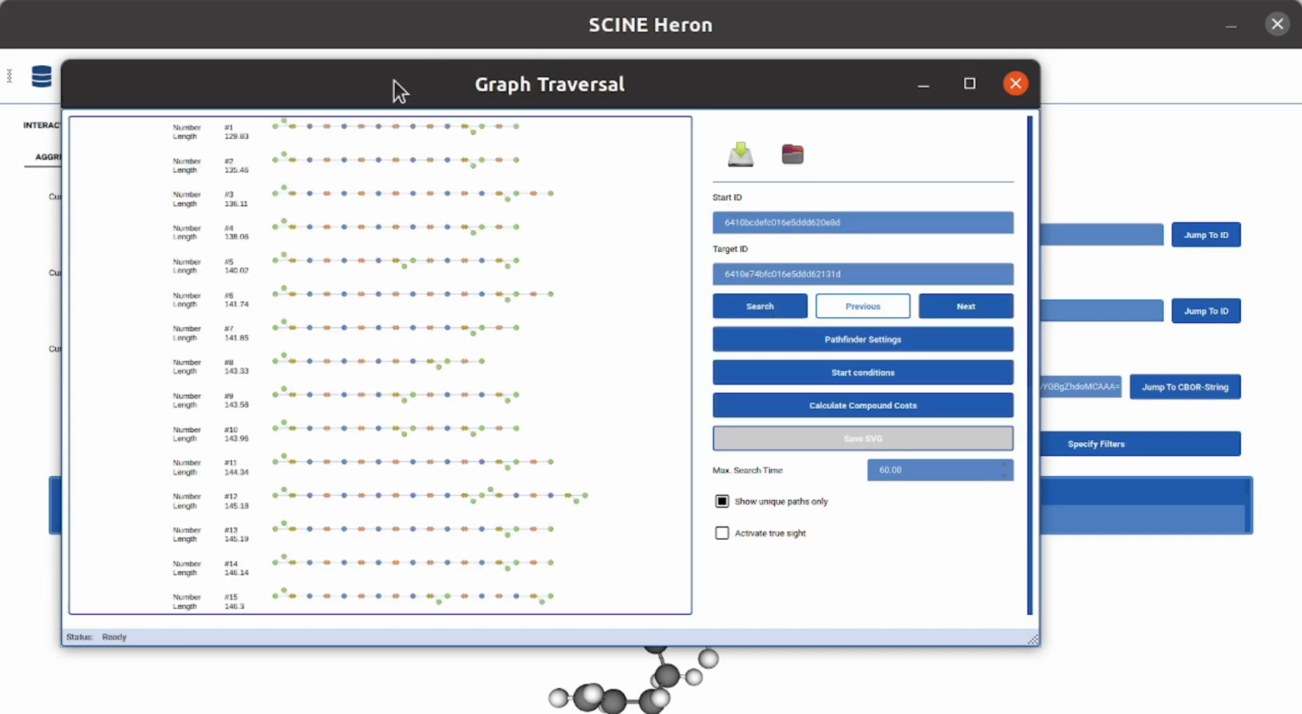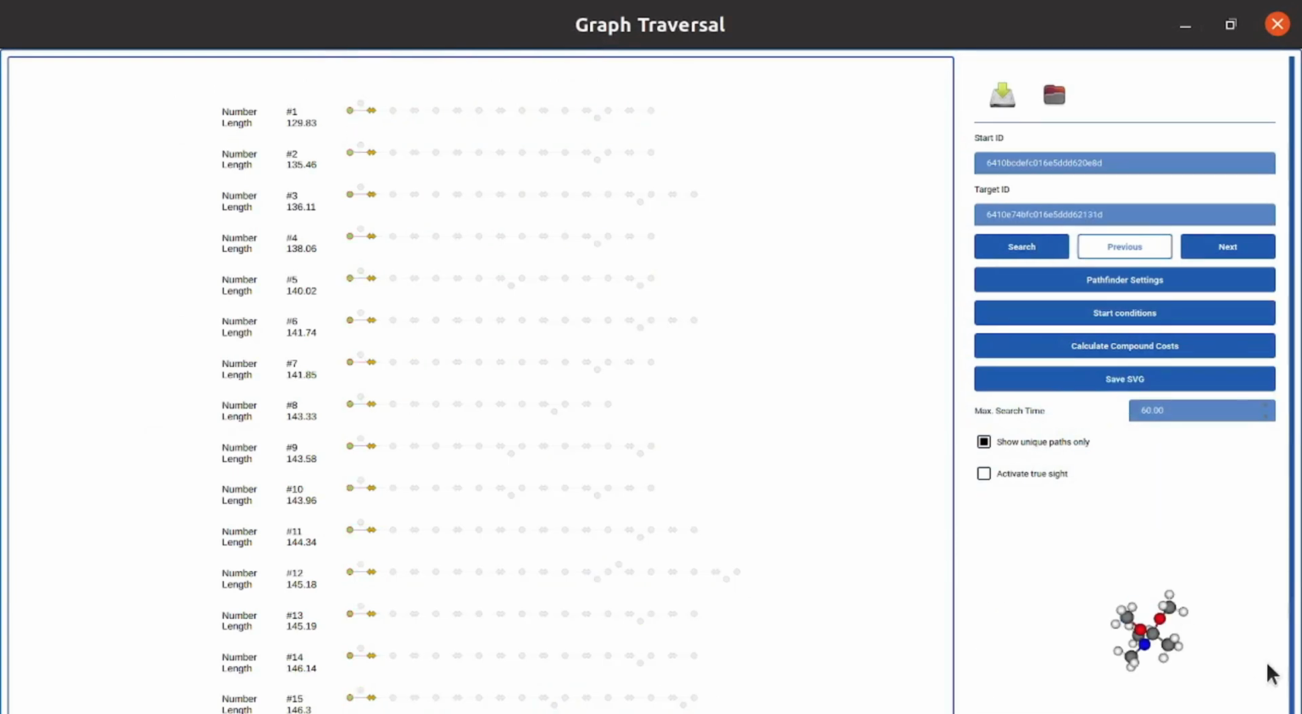The reactions and compounds of each reaction path can be viewed directly within the path, and the energy diagram can be constructed for the given path.